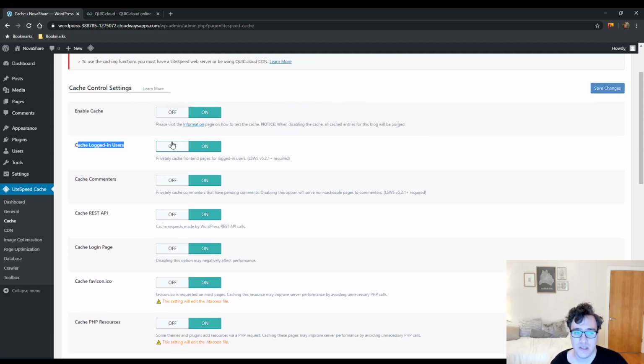My general advice with this is you shouldn't cache for logged in users if you're running a website like BuddyPress, BBPress, anything where users are being served dynamic content. Typically, I don't ever recommend having this option on, so it's normally the safe bet to go ahead and just have it disabled. You could choose to cache commenters.